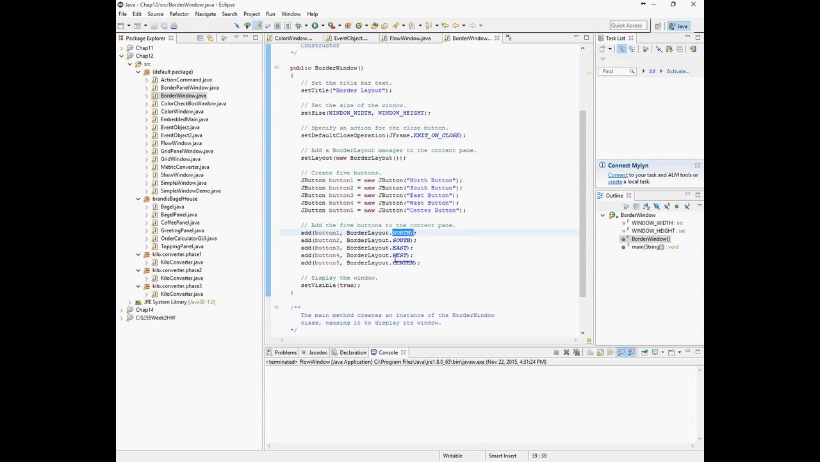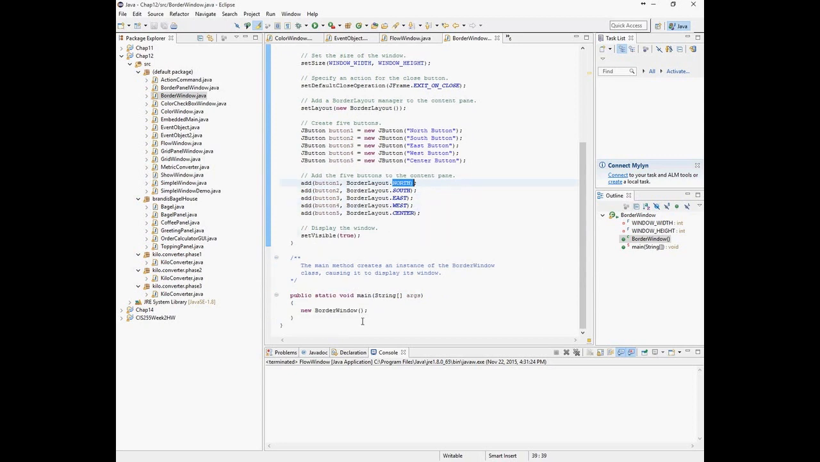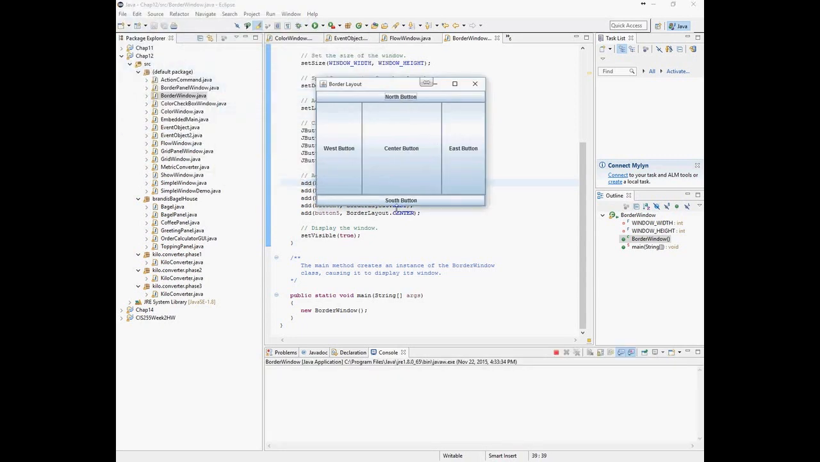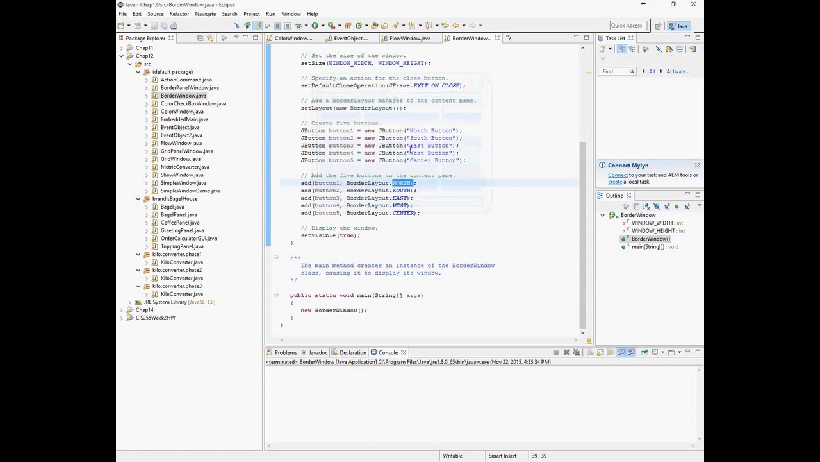Now, how big are the buttons going to be? That's the question. Then I set visible equals true, and here's my public static void main. Let's see what happens to the size of these buttons. When I run it, as you can see, each button fills up that section. There's north, south, west, center, and east. So, something to think about. When you're using the BorderLayout, if you do not specify a size, it's going to fill up the whole thing.